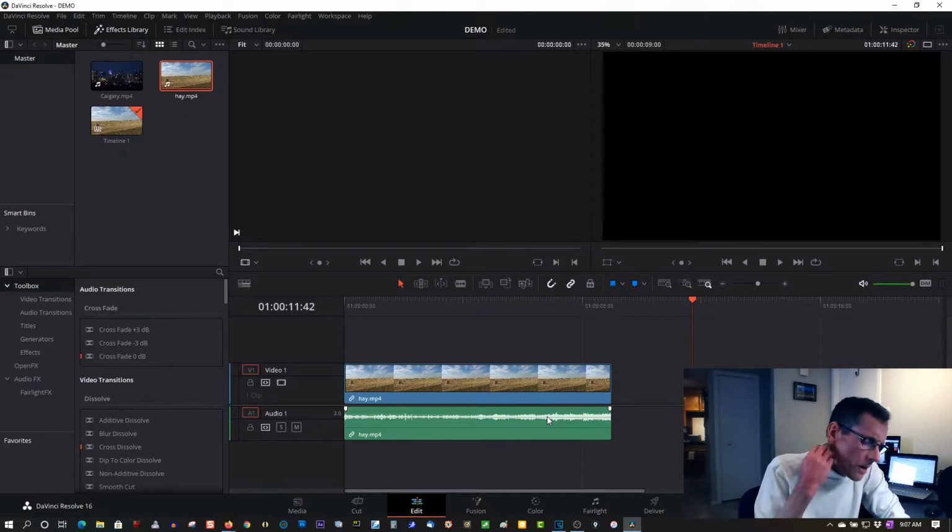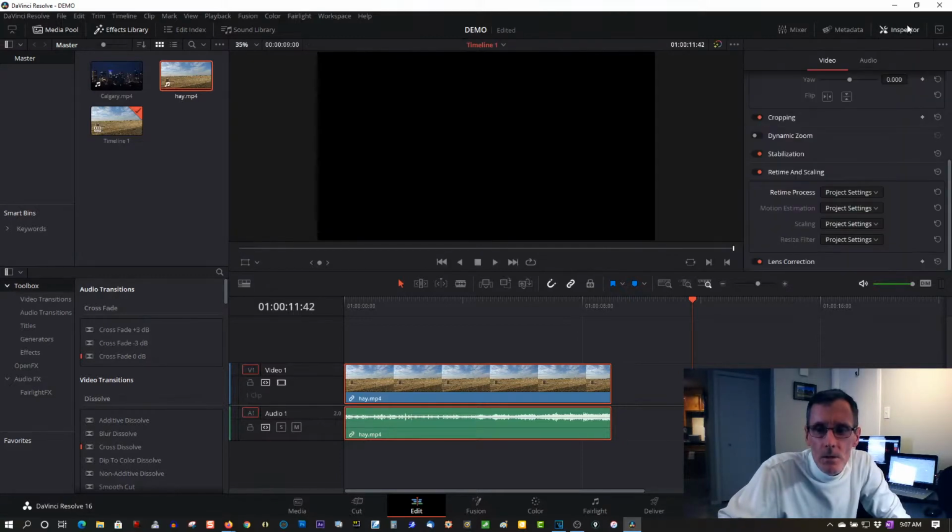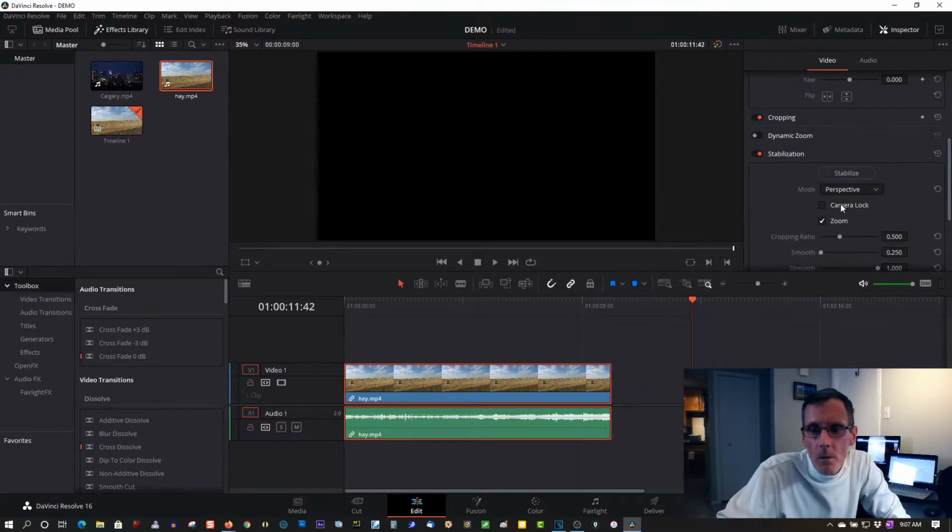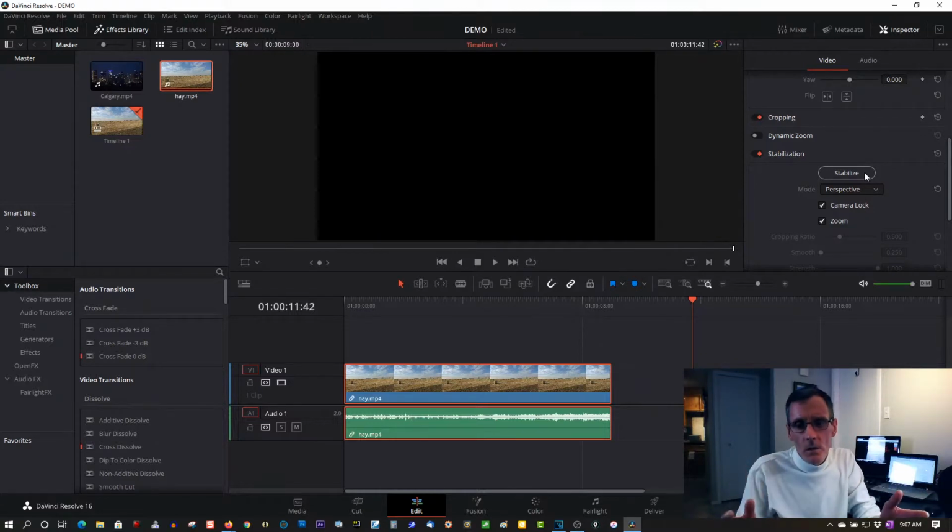DaVinci, I kind of have a love-hate relationship with it. I love the image stabilization. So say it was a clip that wasn't stabilized. All you have to do in DaVinci is go to Inspector, stabilization, select camera lock, and stabilize. And it's done. It's rock solid stable.